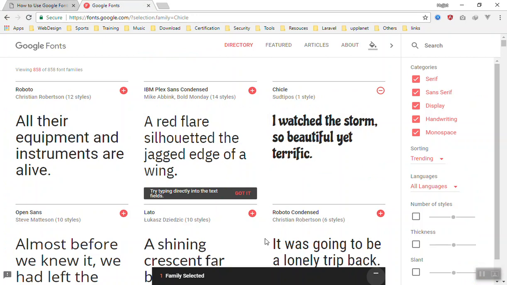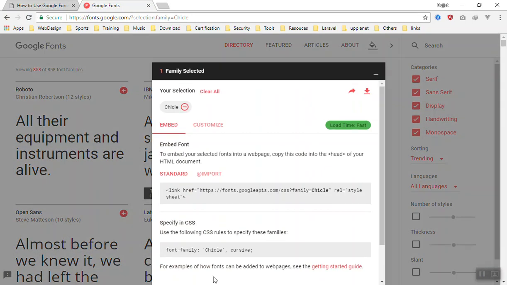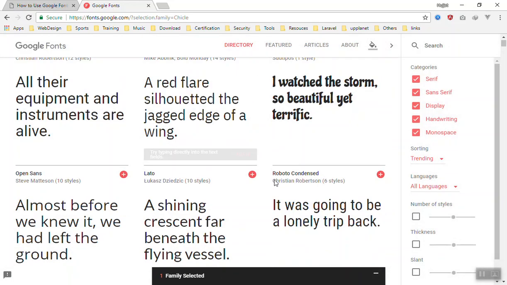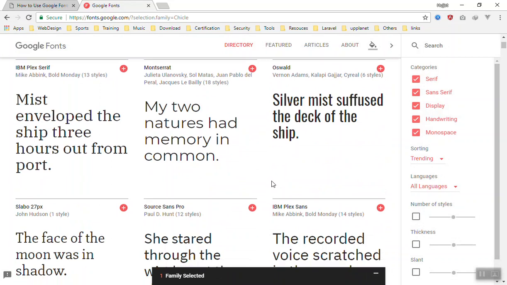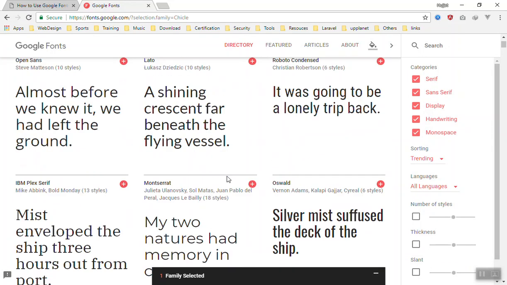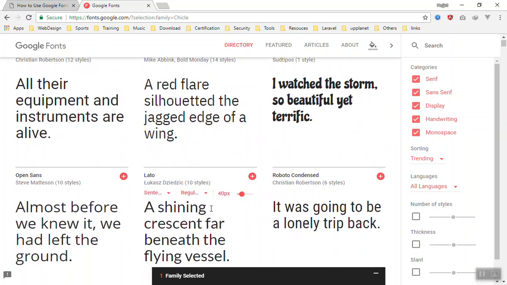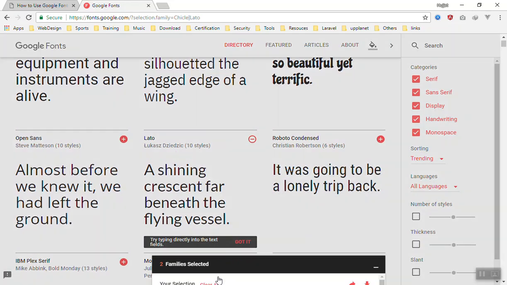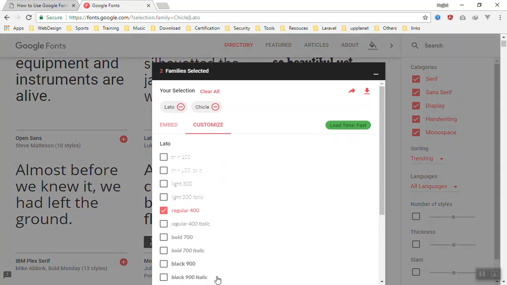What if you want to add the bolder or the lighter version of this? You can come here, you can customize it. In the customization, it will show you which versions of the font it has. It does not have more, it has just the regular one, which is bold. So you can go here and select any other font. Let's say we are going to use Lato, which is a very nice font here. You can select it. Now two fonts are selected here. The more fonts you select, the slower your website will become. So you should know which fonts you select.